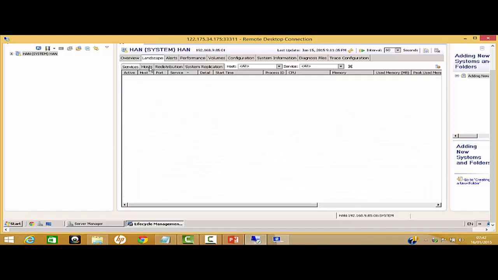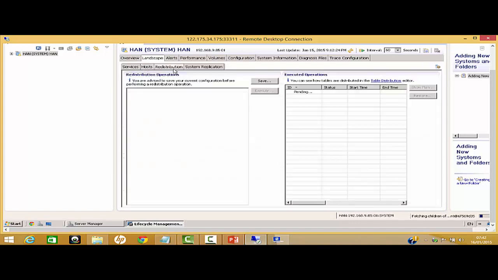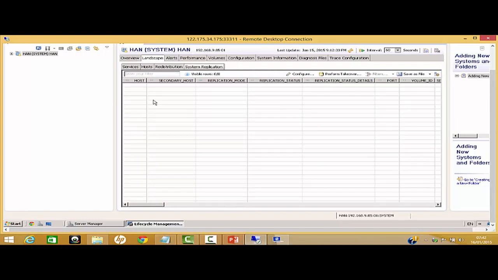And coming to host, you can see different hosts configured, check their status, check their role configured as a distributed system. And under redistribution, as I told you, you can perform redistribution before removing a host, after adding a host, and optimize table distribution or optimize table partitioning. And under system replication, as I told you, you can see which is the primary, which is the secondary, what is the replication mode, status running, and do a takeover. You can right click on the system and do a takeover. So that was about landscape.